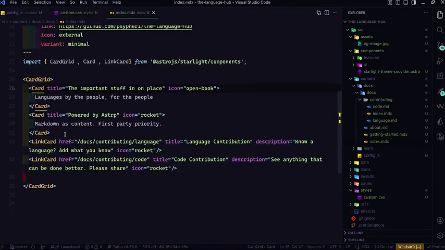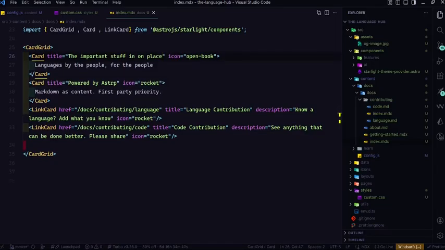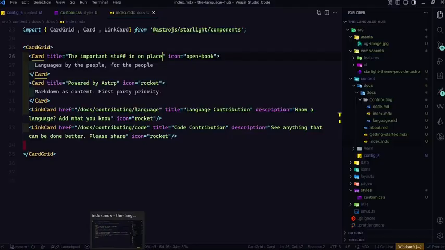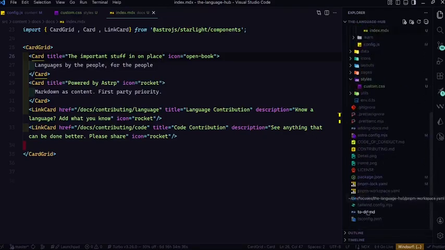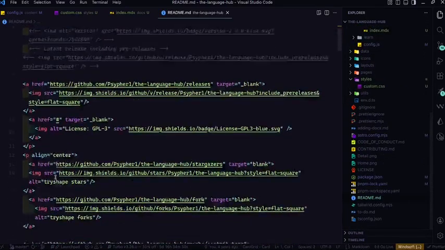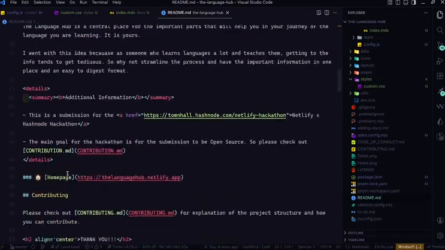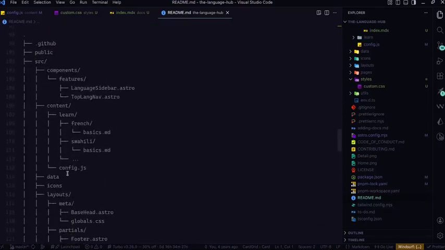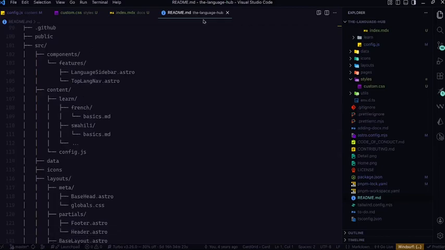So that's done. Now we need to go to getting started and add a file tree. This is not going to be fun because this is a lot of work. At least I've got a reference in my readme. My readme has a project structure of some sort. Yeah, I do have it here. Okay, cool. That's fine.